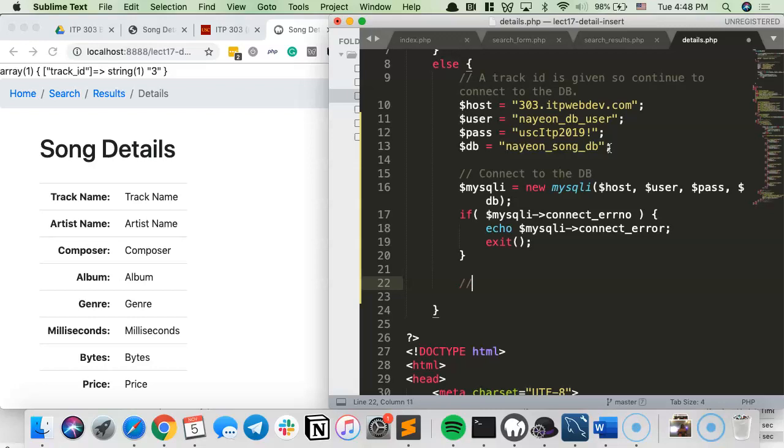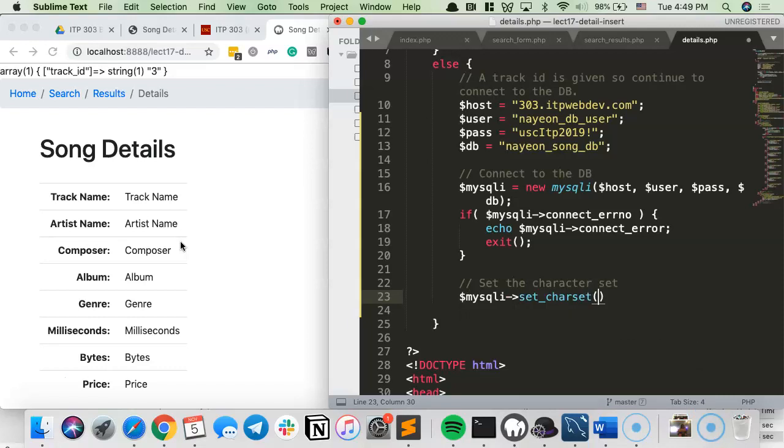And then let's set the character set here, because we're going to be getting a lot of information from the database, right? We're going to get all this information about the track. I need to make sure that we set a character set and that everything comes out unified. We're going to use the universal UTF-8 character set here.